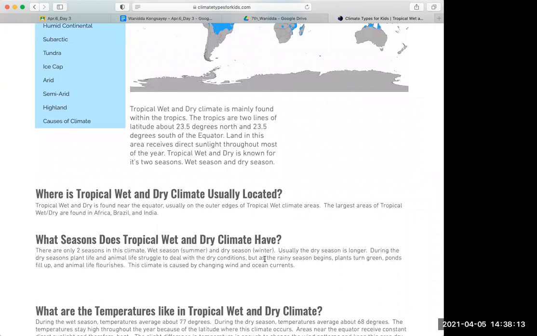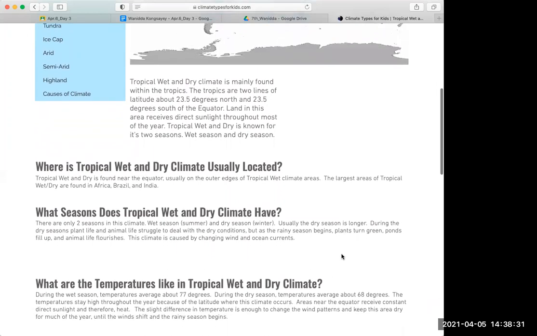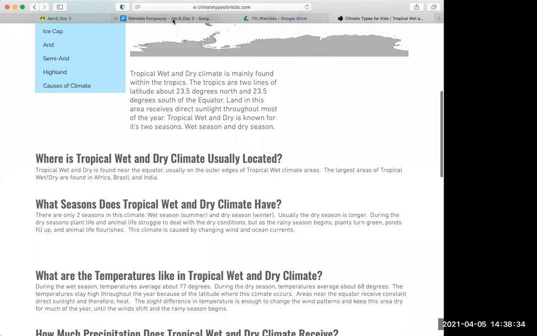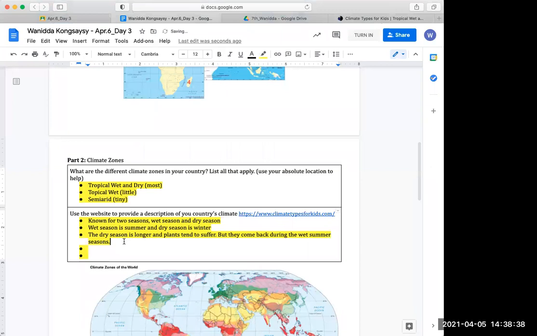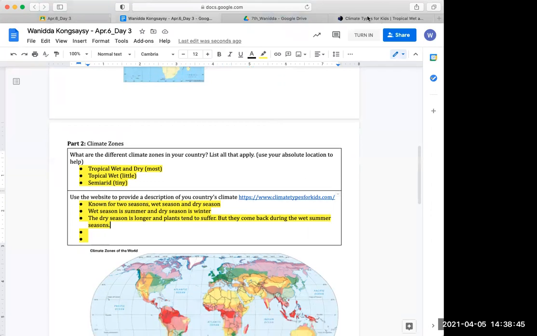Keep going. Let's see. Usually the dry season is longer. During the dry season, plant life and animal life struggle to deal with the dry conditions. But as the rainy season begins, plants turn green, ponds fill up, and animal life flourishes. This climate is caused by changing winds and ocean currents. It's a lot of information. I'm going to boil it down to one sentence for me. I said the dry season is longer and plants tend to suffer, but they come back during the wet summer seasons.